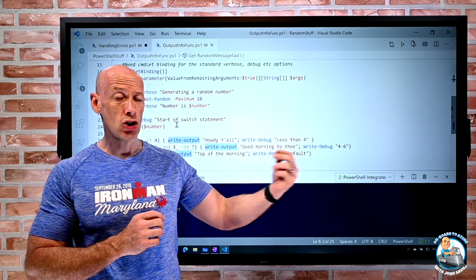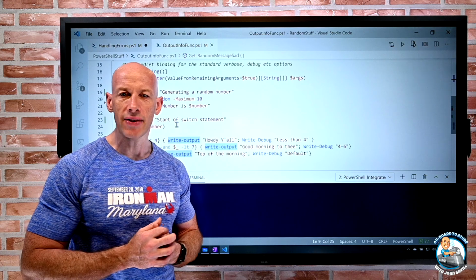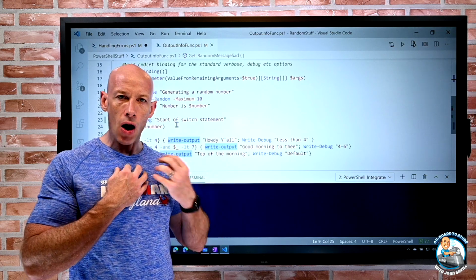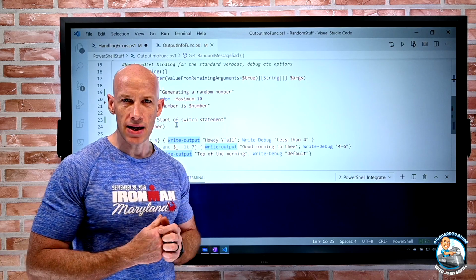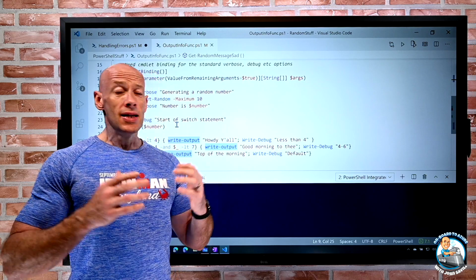I could output that information to help when there are things going wrong. And rather than having to change the script, I can say, hey, okay, run this command with -Debug. And then it gives me the information I would need to work out exactly why this is behaving the way it's behaving.